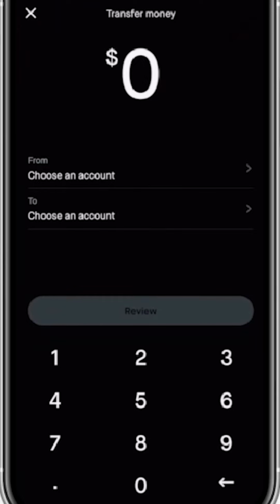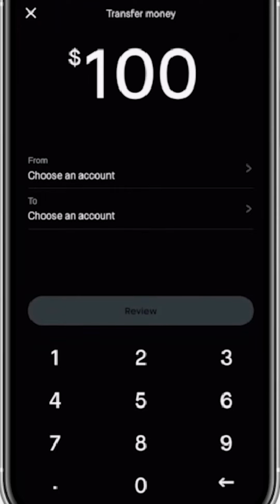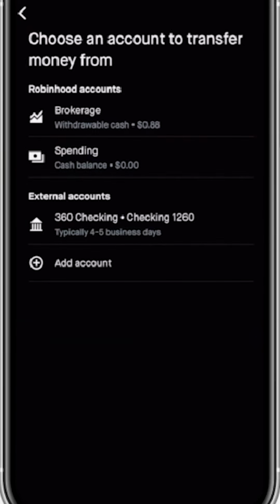So from here, you're going to be able to type in how much you want. So you can go like $100. And it says from which account, and you can choose which account you want to choose from. External are your bank accounts outside of Robinhood that you want to transfer from. You can also add an additional account if you needed to.